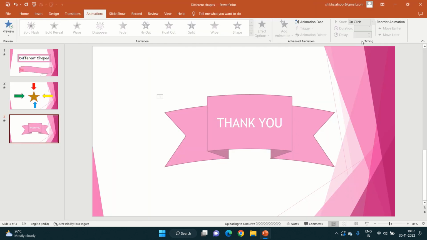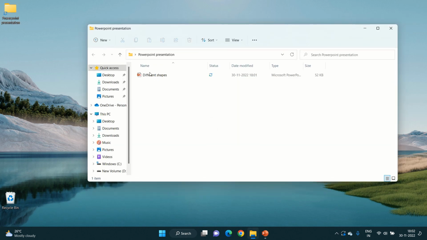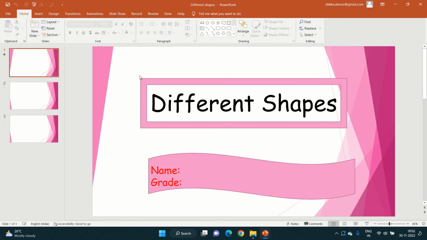Now let us see, close this. Now we can see the PowerPoint presentation icon on my desktop. Open it and then double click on this "different shapes". You can see your shapes are there, different shapes.